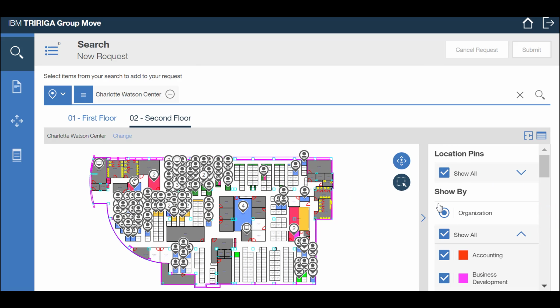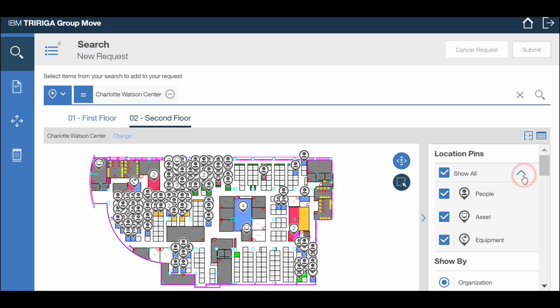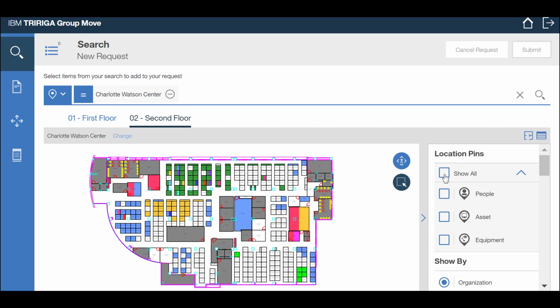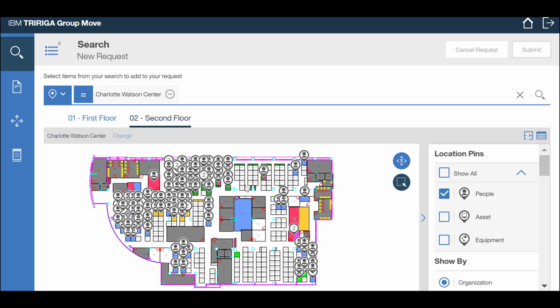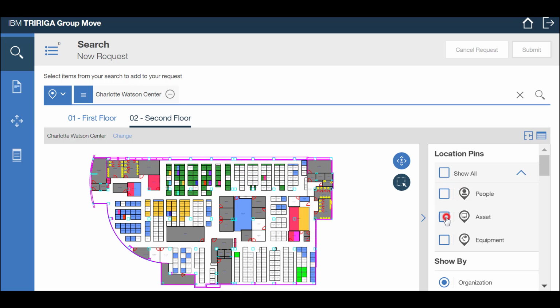The first section on the graphic legend is called the location pins. It enables us to hide and show the pins on the graphic. I can hide all the pins, and I can enable the pins individually. I can, for example, select the people just to see the persons located on the floor, or I can select the asset to see only the asset pins on the floor.